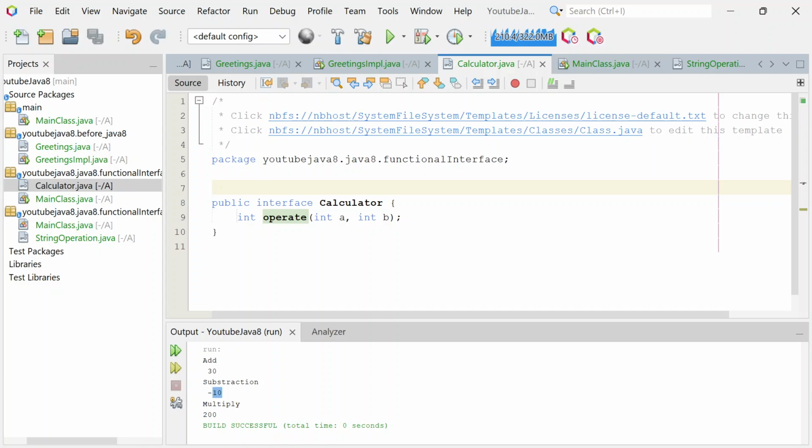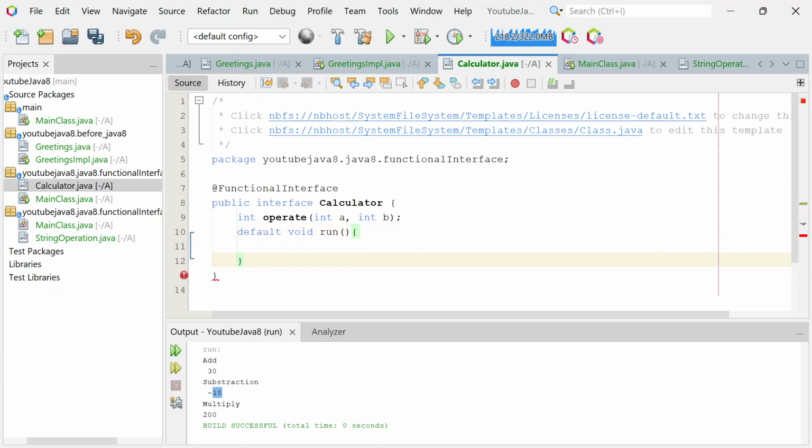Here we can also mark it as a functional interface. If we do so, it will not give any kind of error. But if we create another abstract method, then it will give an error. It is because a functional interface can only hold one abstract method, and here we can create multiple default methods, like default void run, and multiple private methods.